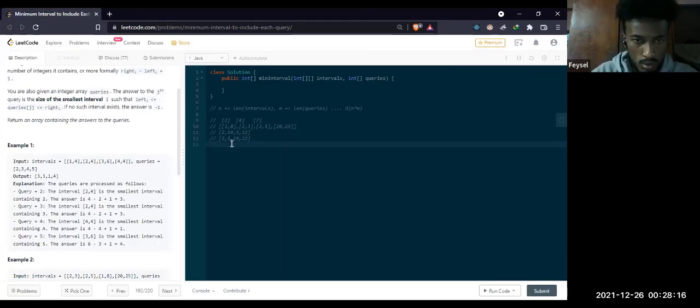To summarize what I thought: for a given query, let's say I'm on here. After sorting by starting time, I'll add the possible ones, this and this, into the min heap. That is going to give me the minimum one by using the interval length. Then I'll pick the minimum one and see if it's fitting. Because it is a valid one, it's going to be fitting. So I'll assign the answer for 2, which is 2.